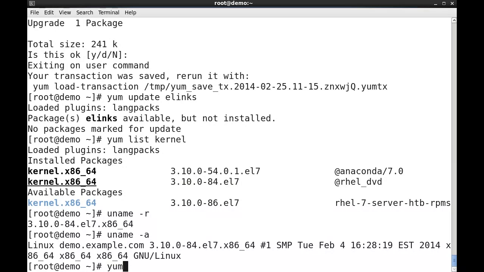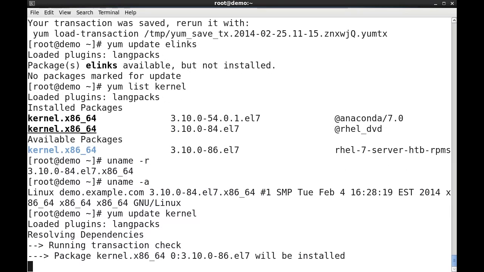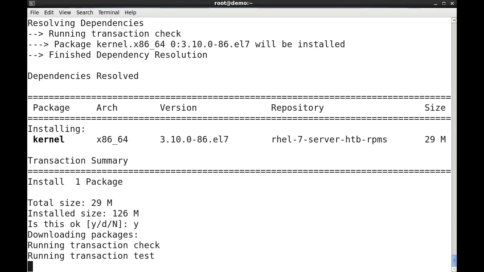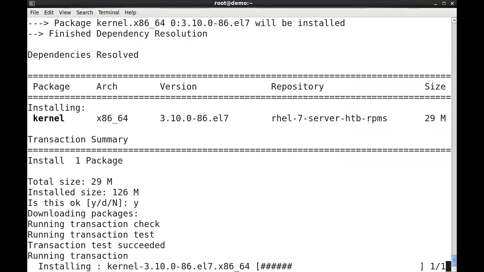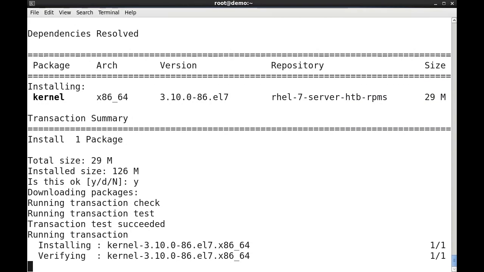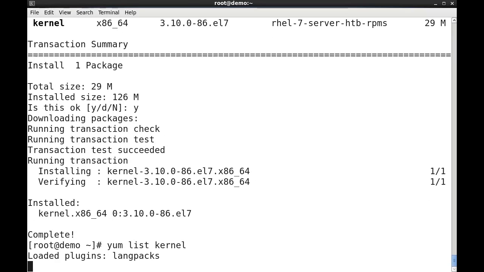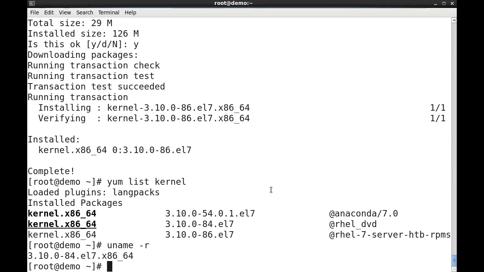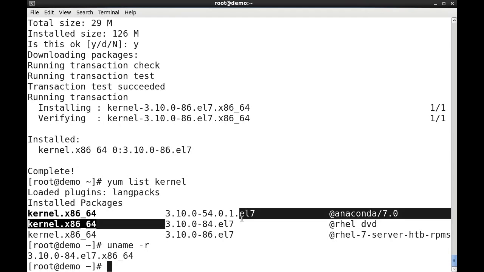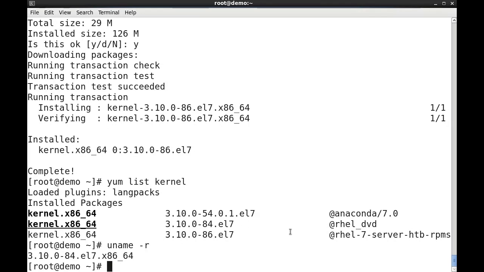If I do a yum update for kernel, allowing it to resolve dependencies and install that updated kernel, I can then list all of the kernels that are installed, which should be all 3 of them now. But if I look at uname -r, I still see the -84 release is the one that is currently running. In order to make use of the newest kernel, I will need to reboot the system.